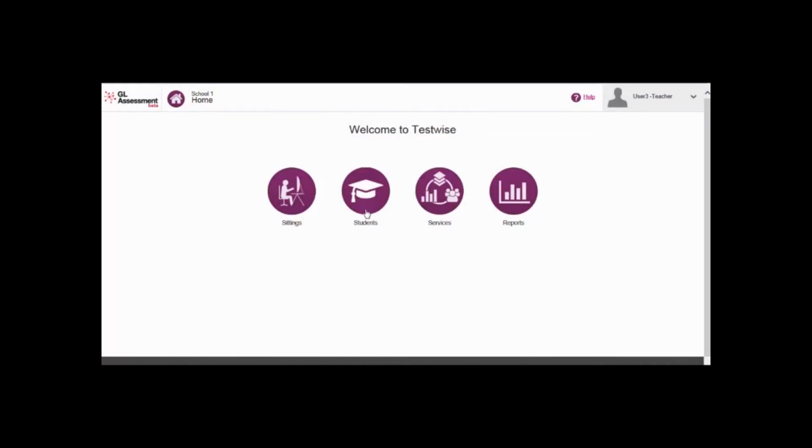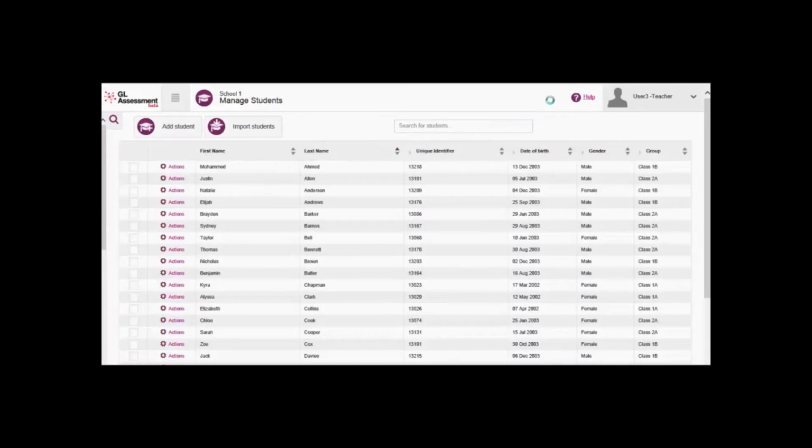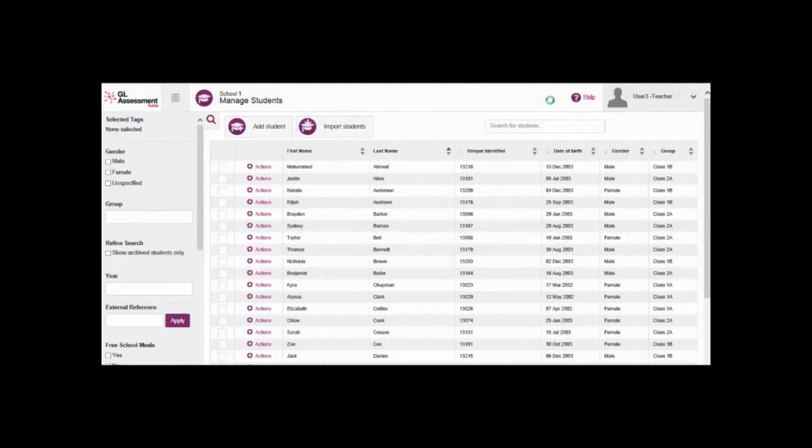I'm now going to access the student area by clicking the Student button from the Testwise dashboard. The student screen is split into two sections, with the filter pane on the left and the student list on the right. The student list contains all the students within your system with basic information about each one.